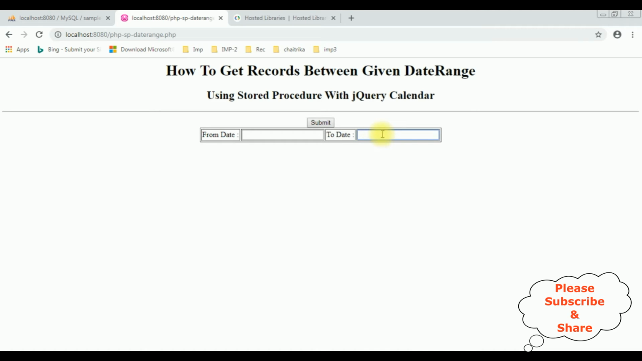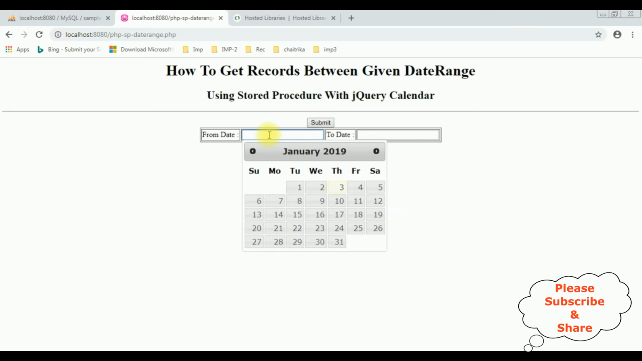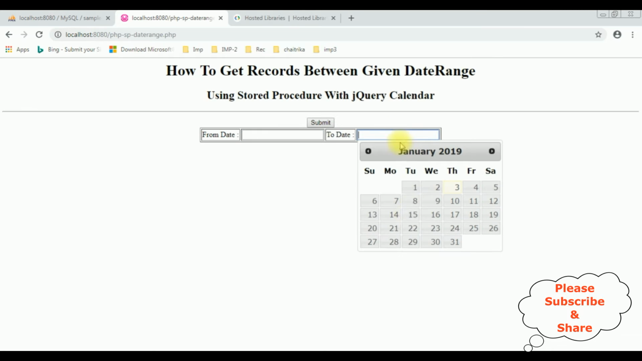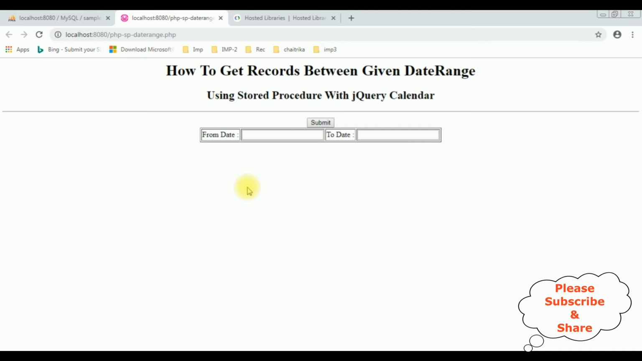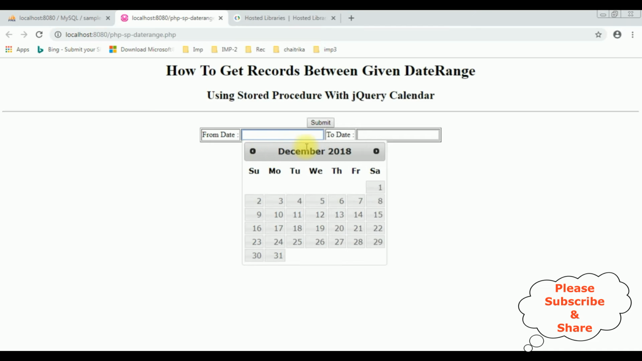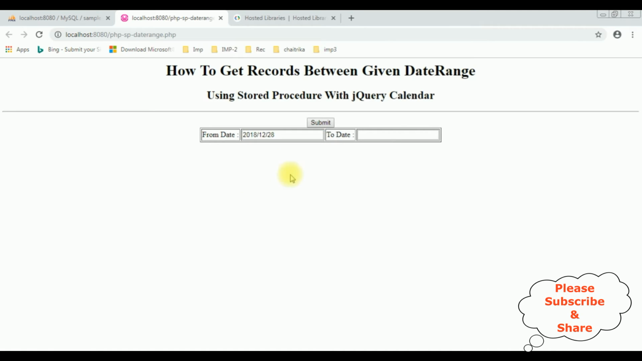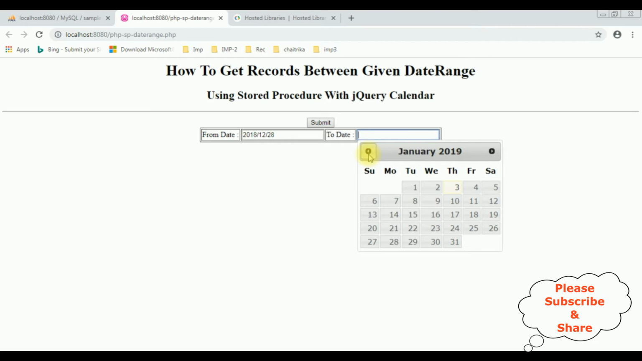See, now we are not getting any calendar. I'm reloading the browser. See the from date and to date. Now let's check the condition: the from date is always lesser than the to date. The from date I'm selecting December 28th. Now I'm selecting to date. Oops, something went wrong.